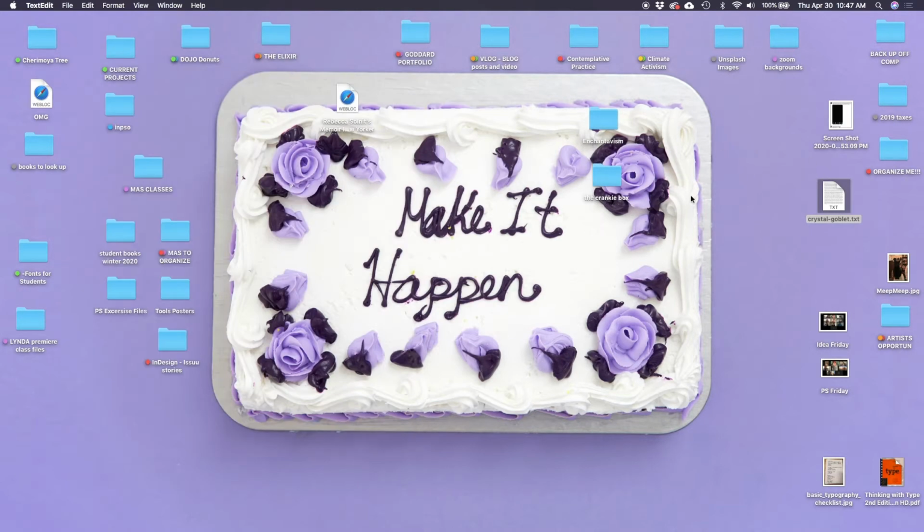So what I'm going to do, and this is just a good work habit for you to do also, is right click on my desktop and make a new folder. I'm going to name it something like type layout. And okay, so there we go.